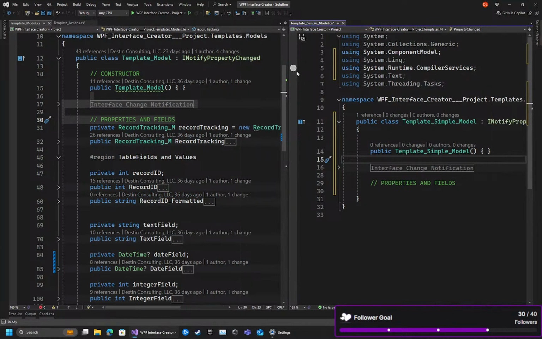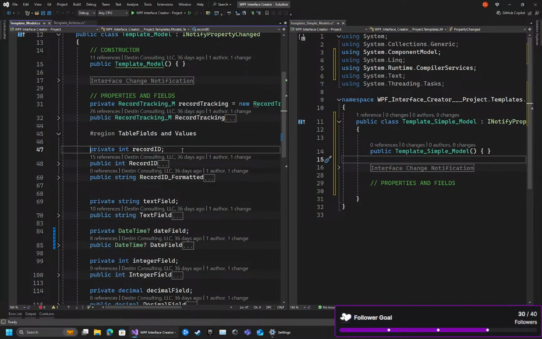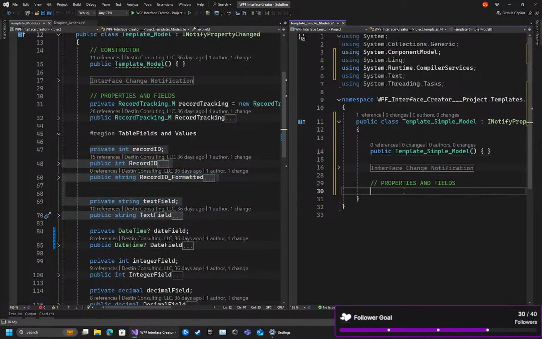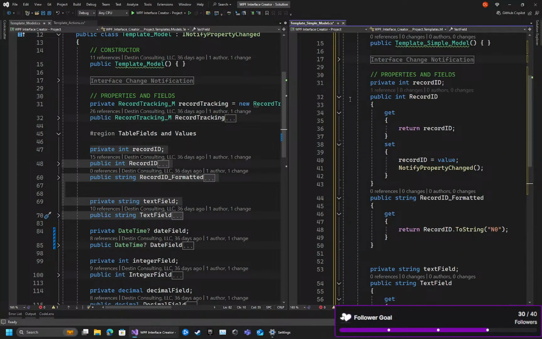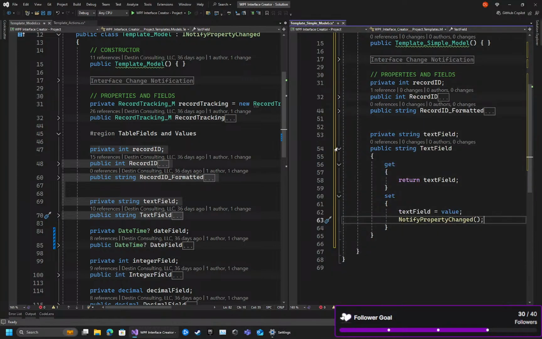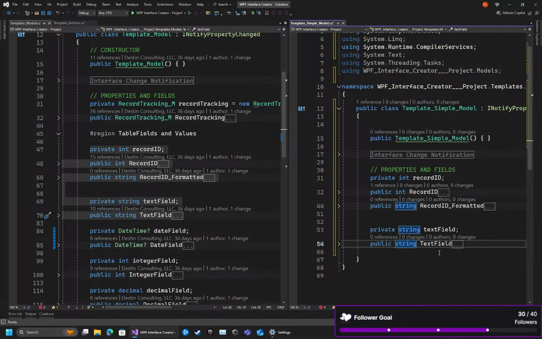So essentially, we have our model on the left, which is our advanced model. So we have the record tracking, we have values and fields, and all that fun stuff. But what we're going to do for the right is we're only going to grab the simple stuff. And we're not going to do tracking if dirty because this isn't the model we would use for that sort of thing. So in that case, we have simple model. Must contain a non-null value when exiting constructor. Well, we can do a null string, I believe.